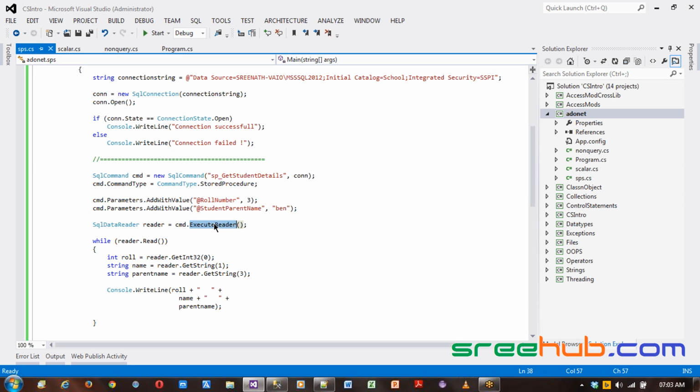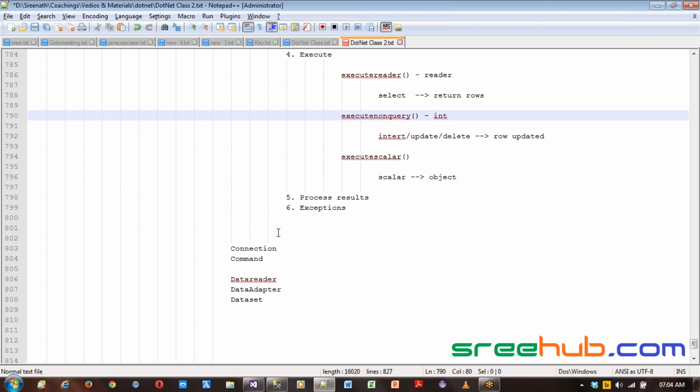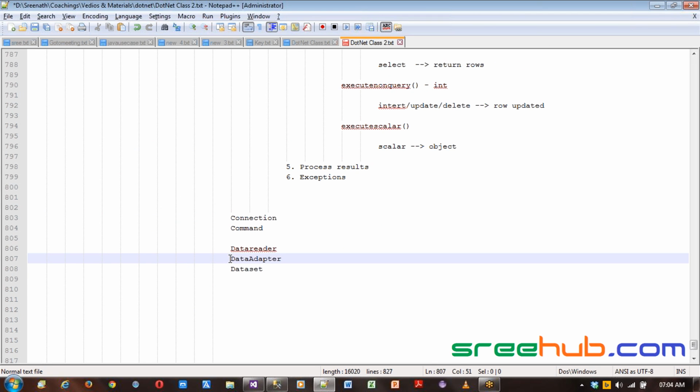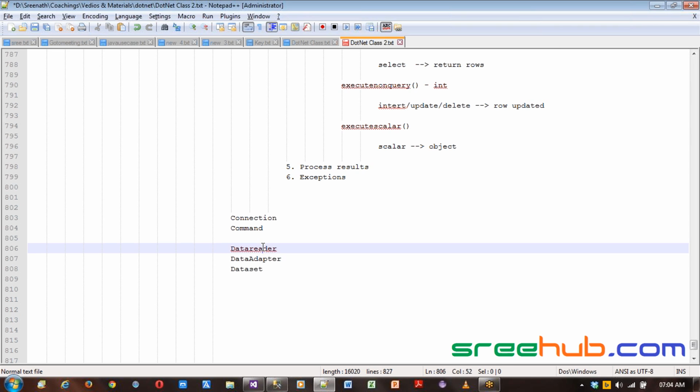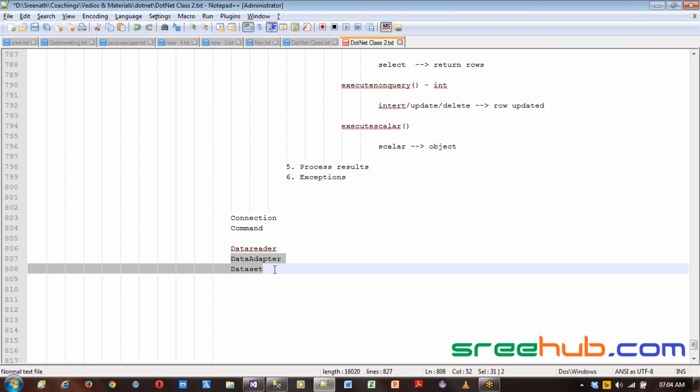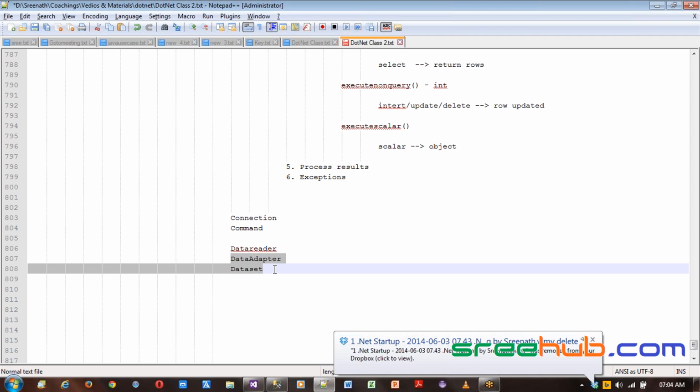So this is about getting the values and running the SPs, and about the complete area of ADO.NET, how we achieve that. Now we have one last thing left, which is a data adapter or a data set. We'll see what exactly this is, because it is again important. Now we know that a data reader is connection oriented, whereas a data adapter or data set is connectionless. So we'll see this part in our next class.